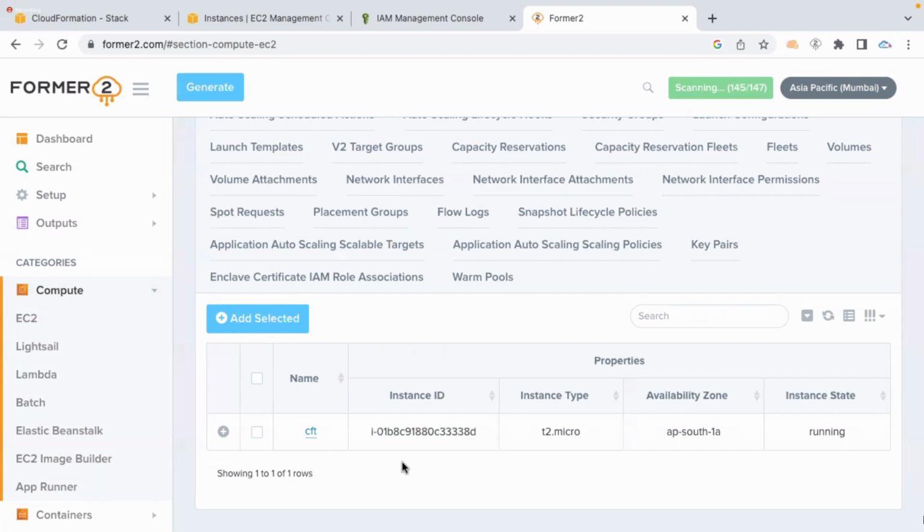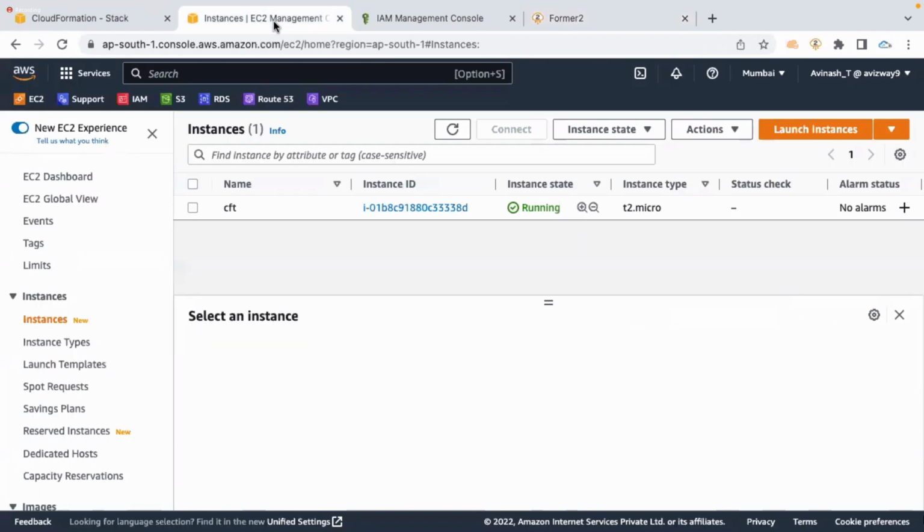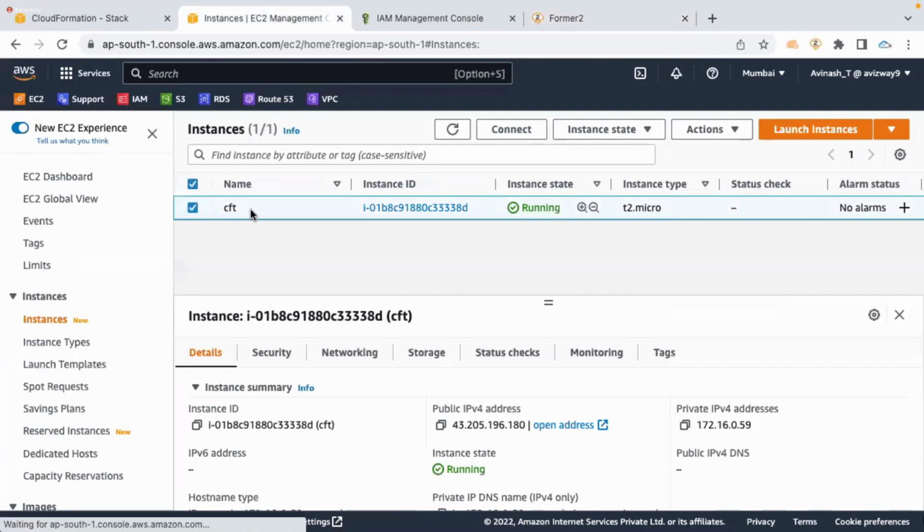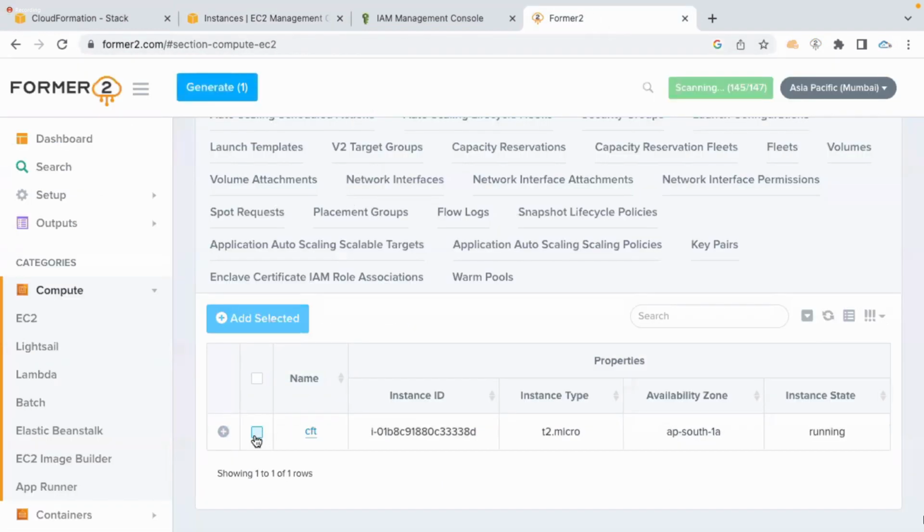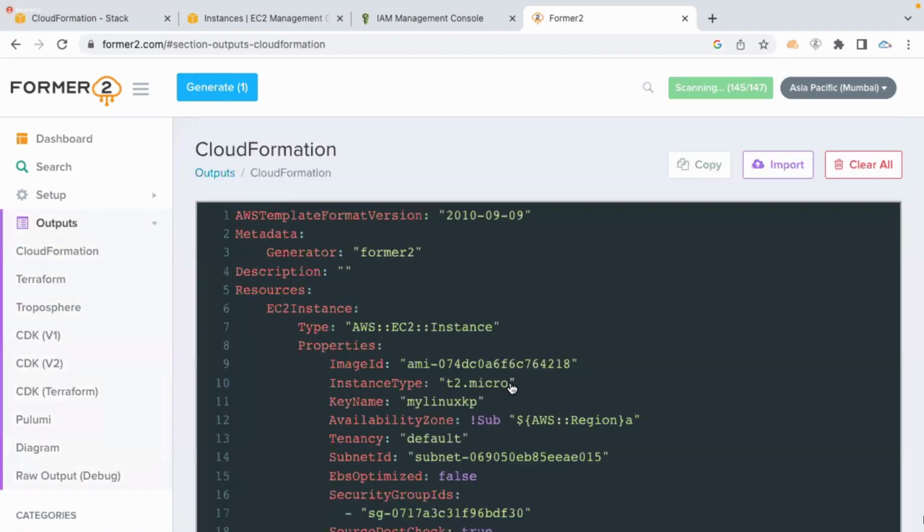It is showing an EC2 instance that we have in our AWS account. Now I'm trying to get a CloudFormation template to perform the same activity. So I'm going to select it, add selected. Now when you click on generate, I need a CloudFormation template that can create the same as this EC2 instance I did manually. If I want to do the same activity with CloudFormation, then select the resource, then click on generate. When I click on generate, you see here, there is a code created.